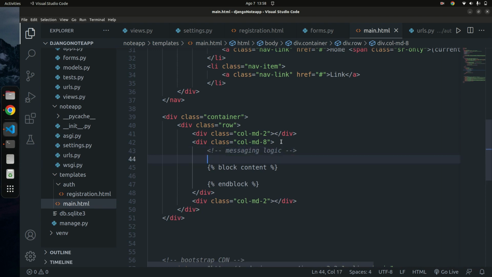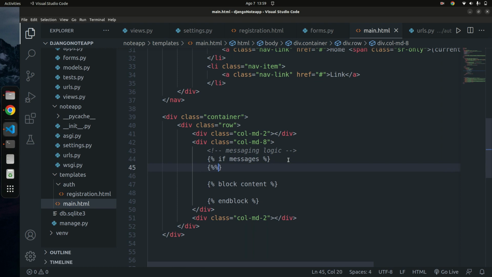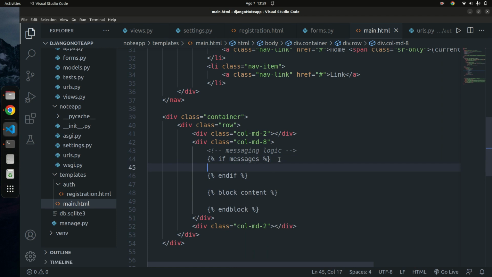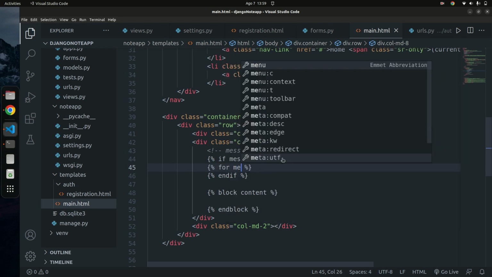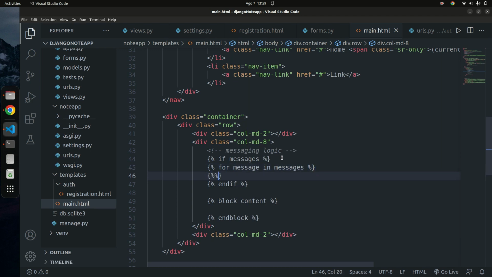Inside this messaging logic, I'm going to say if messages, and remember to close off the if block, so let's say endif. Inside, we're going to loop through all those messages and display them. So we say for message in messages, and then end that for loop. I'm going to say endfor, just like that.